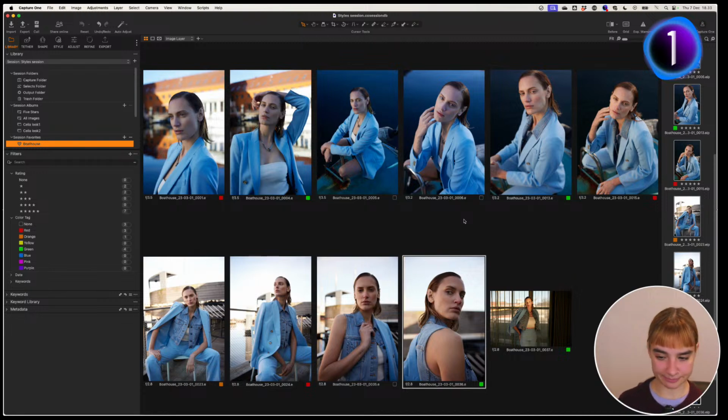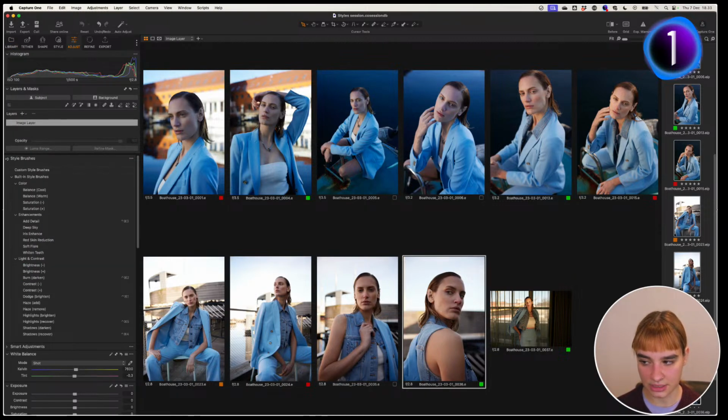Because if we just apply a style without having consistent photos, then they're all just going to end up all over the place, and that's something that we do not want. In this case, I'm actually going to be working with the styles that you can find in the store in Capture One, because those work really great, and I wanted to show you the logic behind them. But as I said before, we just need to get this consistent.